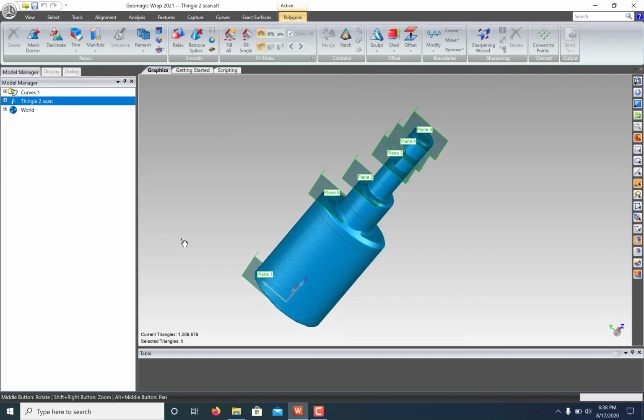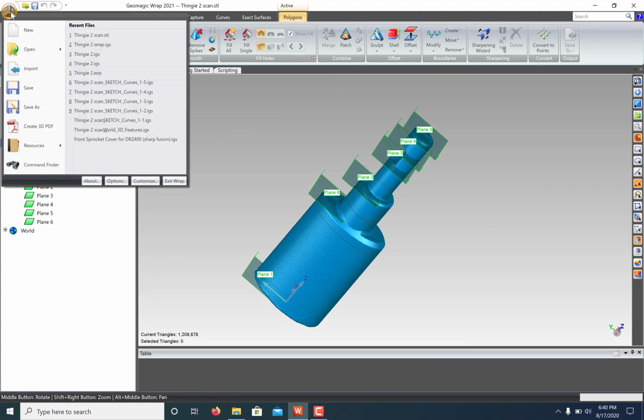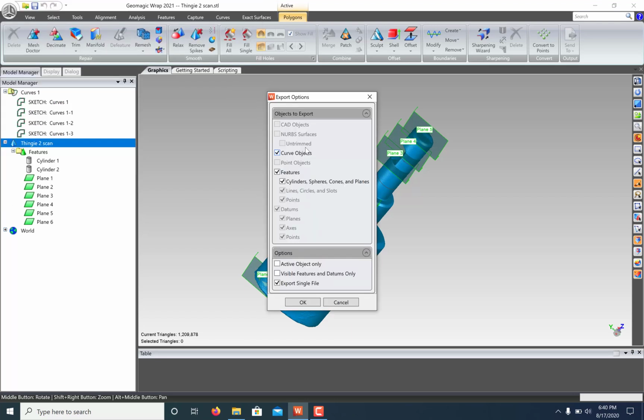This mesh is now ready for reverse engineering in the CAD software of your choice. All we have to do is just save this file as an IGES file. Make sure to export our cross sections and reference geometry in one file.